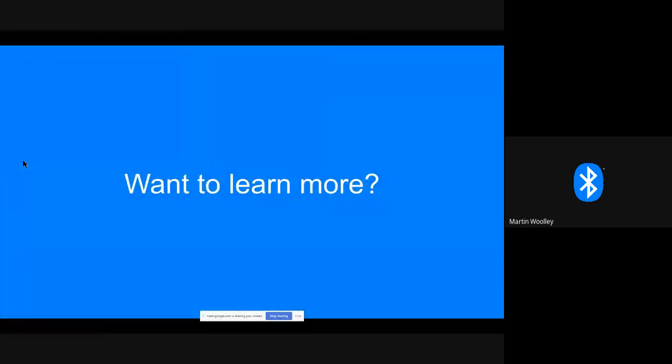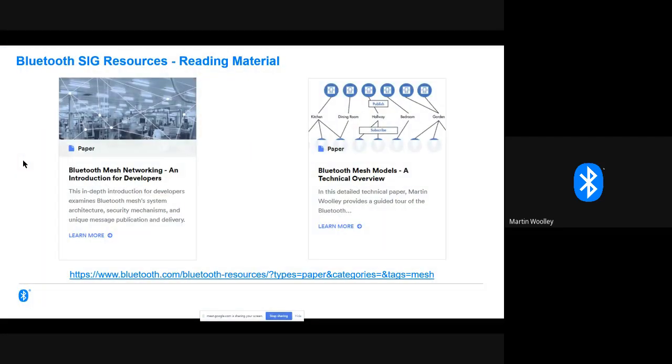So we're kind of at the end. I just want to point you at some resources. If you want to know more and maybe get some hands-on practice, which is always the best way to learn, go to our website, bluetooth.com. There are a number of resources that are worth reading. But you can skip these if you don't want to do any reading.